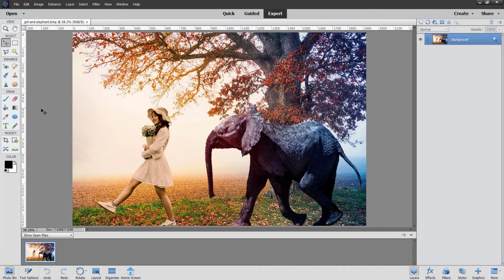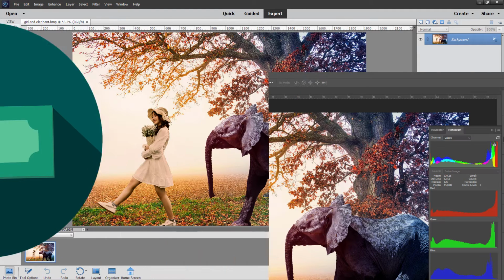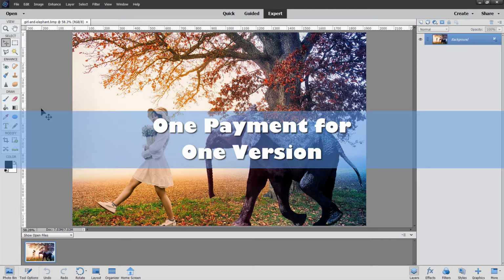Now, the biggest difference is price. And most people tell me that they have switched from Photoshop to Elements just because of the price. And that's a very fair choice to make. Photoshop Elements is a one-payment program. You buy the program and you have it for life at that version. If you want the newer versions, you'll have to then repurchase the program again to get the newer versions.